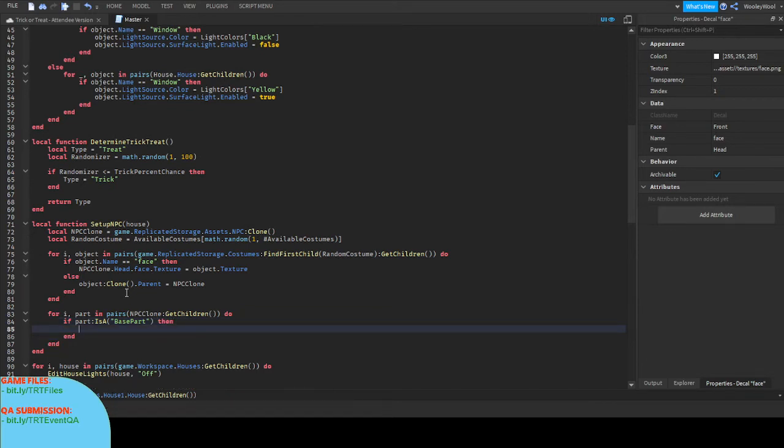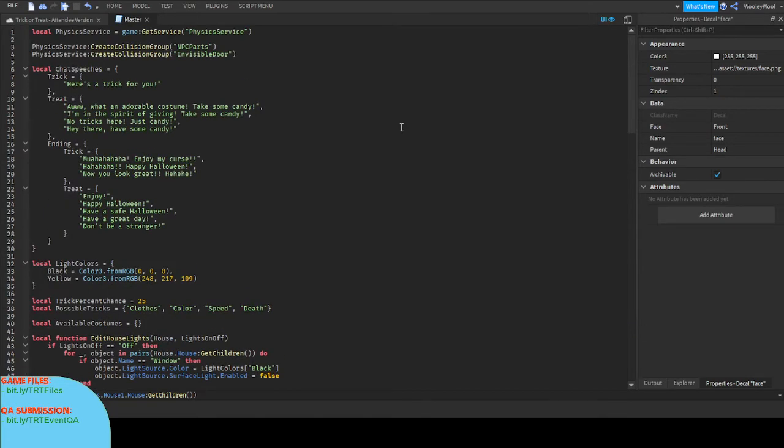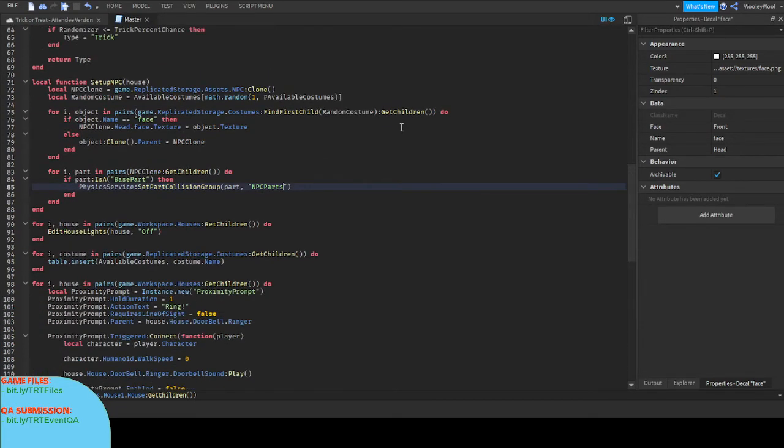And we're going to set the specific part into the collision group. So we're going to do physics service, set part collision group. We're going to do part. In our case, we want to set it to the collision group NPC parts. Okay, let me make sure. Yep, we're good.